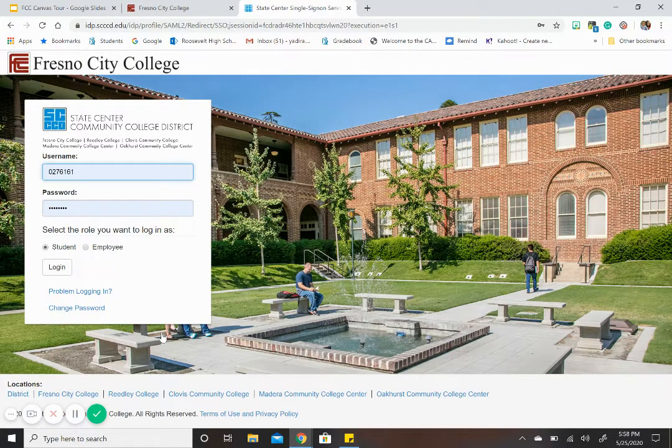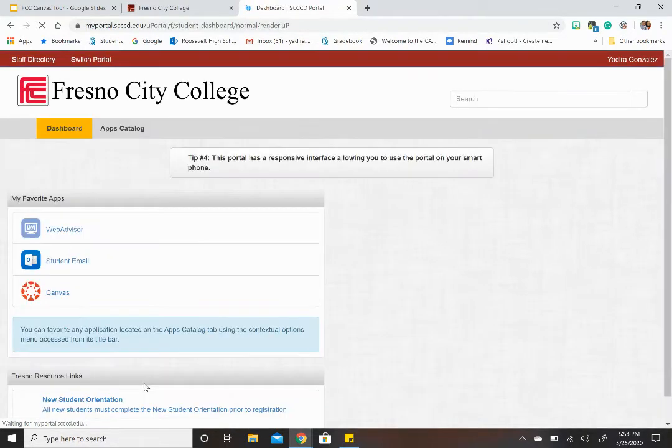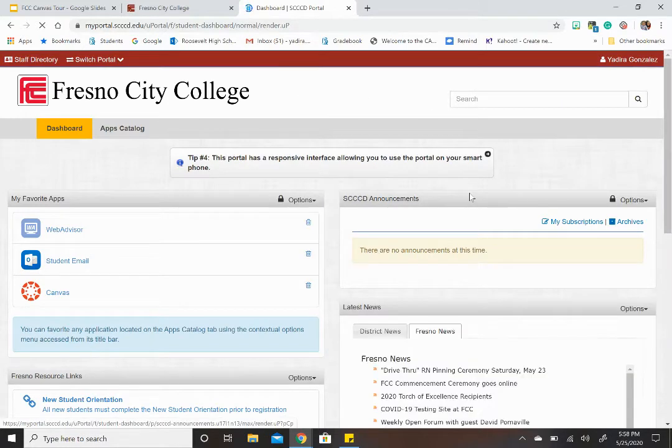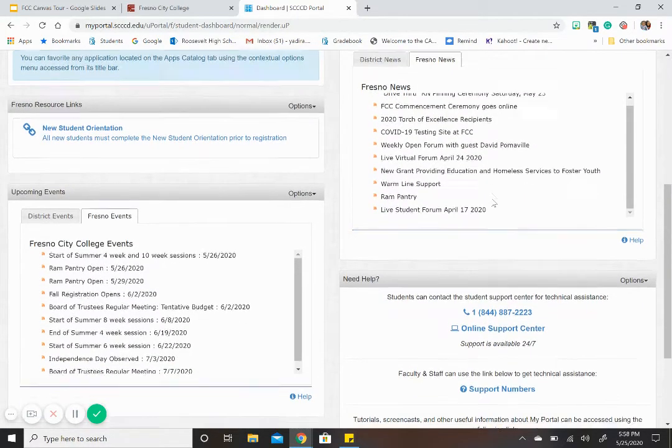Now, something else that I do to make it easy for me is this is my personal computer. I just have it save my username and password so I don't have to type it every time I log in. So I'm going to go ahead and click on Login. Now, this is going to take me into the dashboard, or kind of like my personal dashboard for Fresno City College. Now, I'm going to kind of scroll down to the bottom.